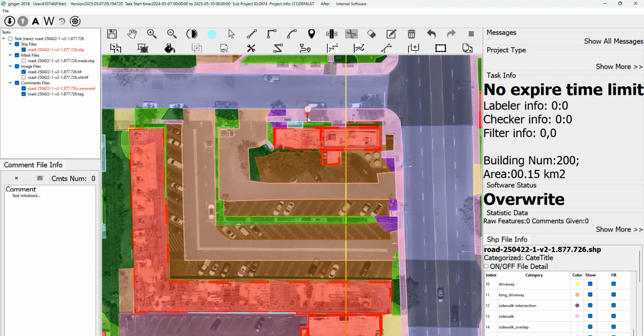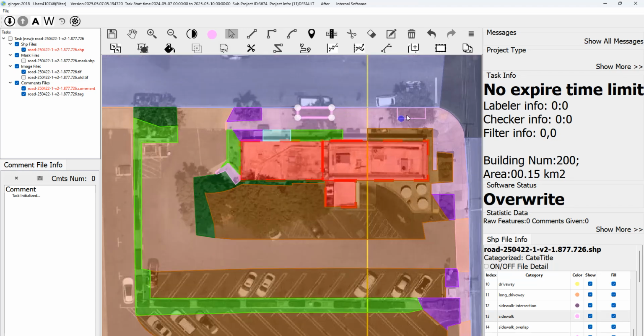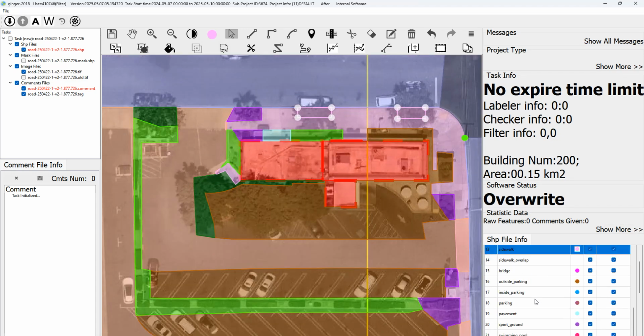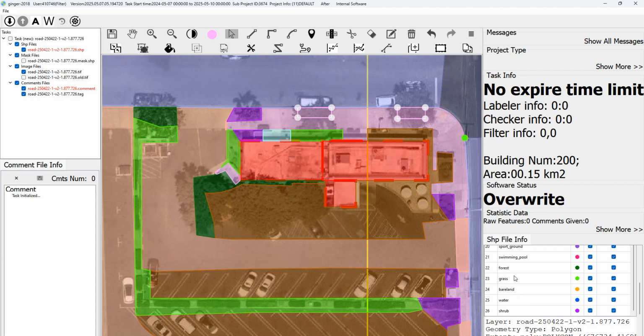But there are some forests in this one. It's being missed. So we want to cut this part out. Just use the rectangle tool and the cut tool to select them all and mark them as forest.